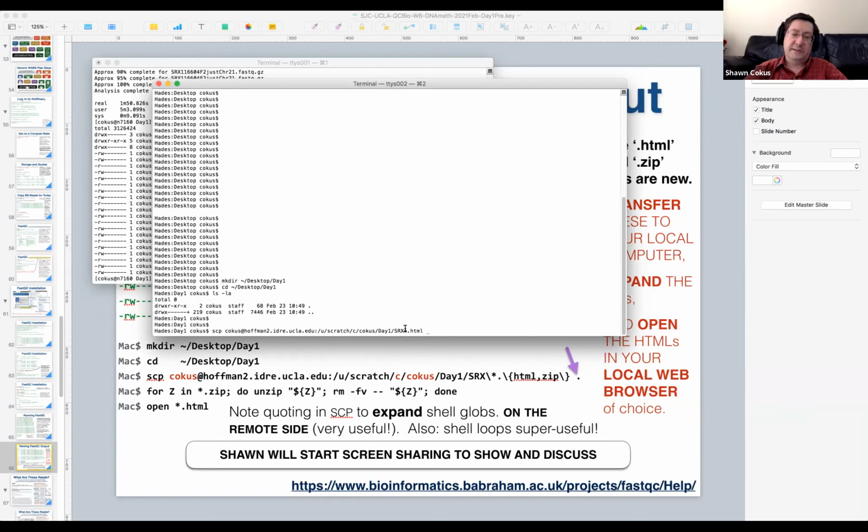So I can't really do this, because this star will be expanded by my local shell. And there are no files in my current place that start with SRX, so my local shell is not going to be able to do anything there. I'll just leave it alone. I need this star to be expanded on the remote side. So I need to quote it.